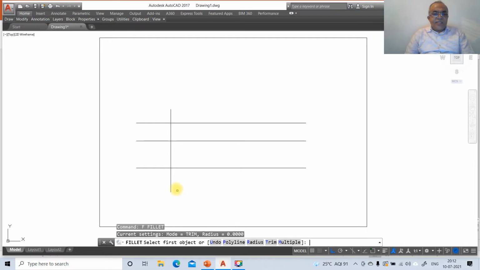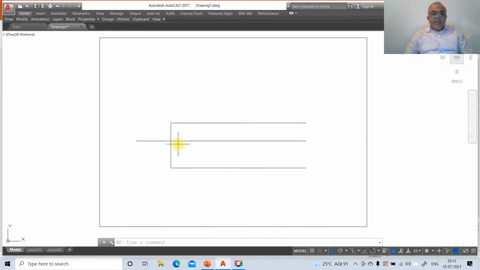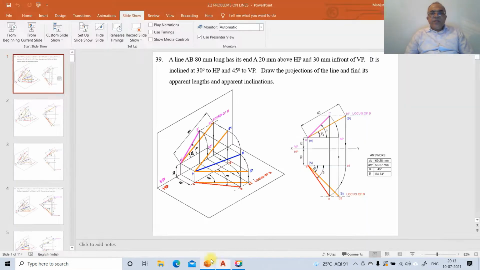So then go to fillet, select this and you select between these two. So we have the horizontal two lines that have been drawn at a distance of 20 mm above XY and 30 mm in front of VP, so below XY. Now from here you take a line of 80 mm inclined at 30 degrees to the XY line. Similarly from here again you take 80 mm inclined at 45 degrees to the XY line.